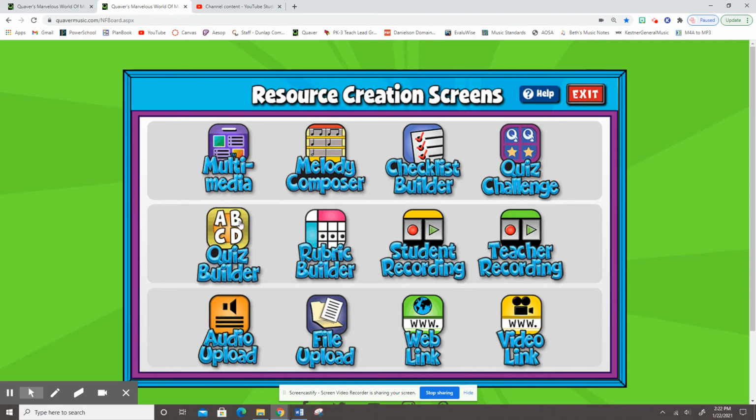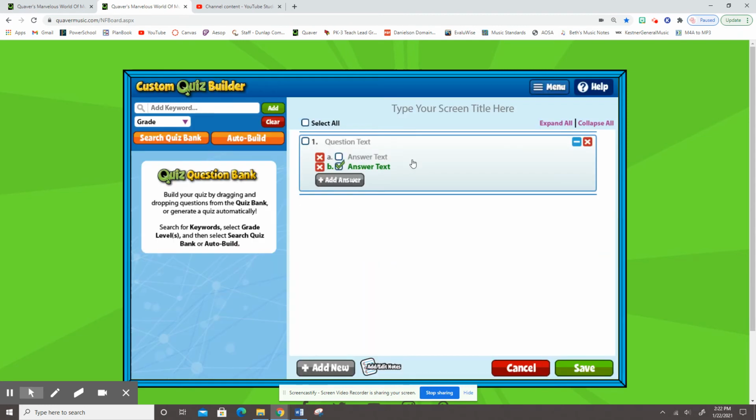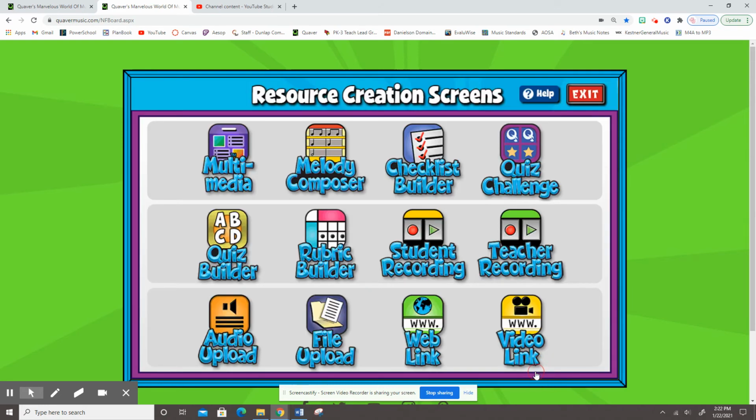So play around with these resource creation screens. Each one does a little something different. You can make your own questions and have Quaver auto-grade it for you, which is super nice because as music teachers, usually we have a lot of students, more than just 30. So again, a good one to play around with.